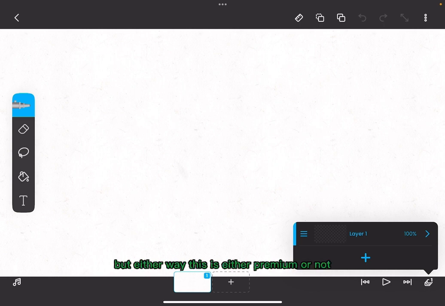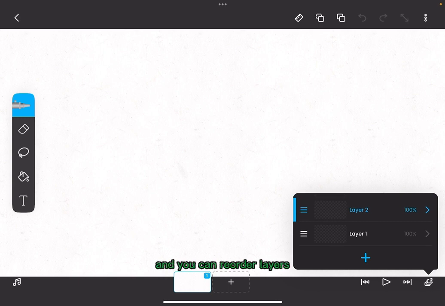But either way, premium or not, this is our layers panel. The layers panel is very simple. It's really easy to get the hang of. It resembles the basic workings of any other artistic app, like Ibis Paint or Procreate again. You have your layers tab. If you click on the 3 lines, you can drag it. I don't have another layer here. I'll make another layer, and you can reorder layers.